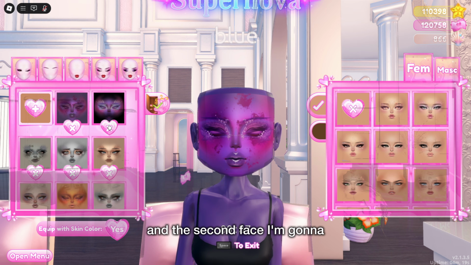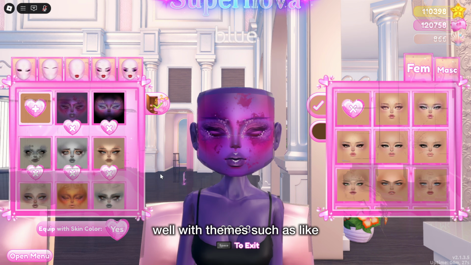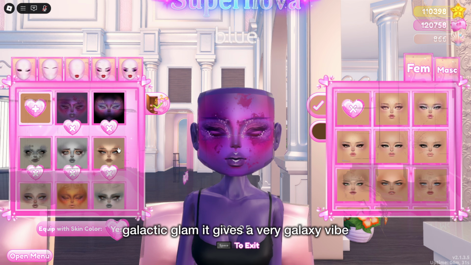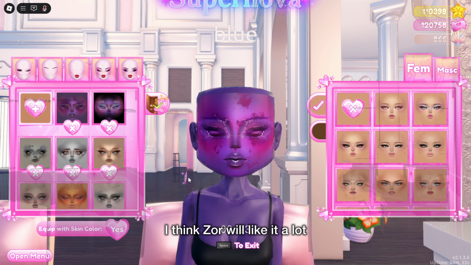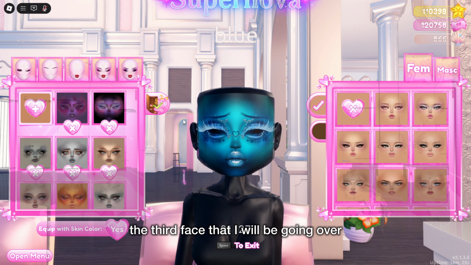And the second face I'm gonna do is this one. I think this one would fit well with themes such as galactic glam. It gives a very galaxy vibe. I think Zor will like it a lot. And this is the third face that I will be going over.